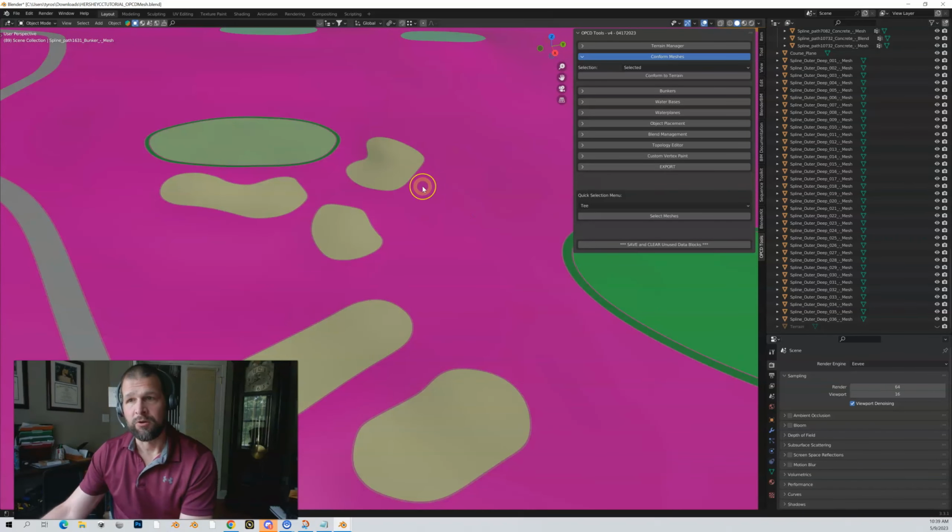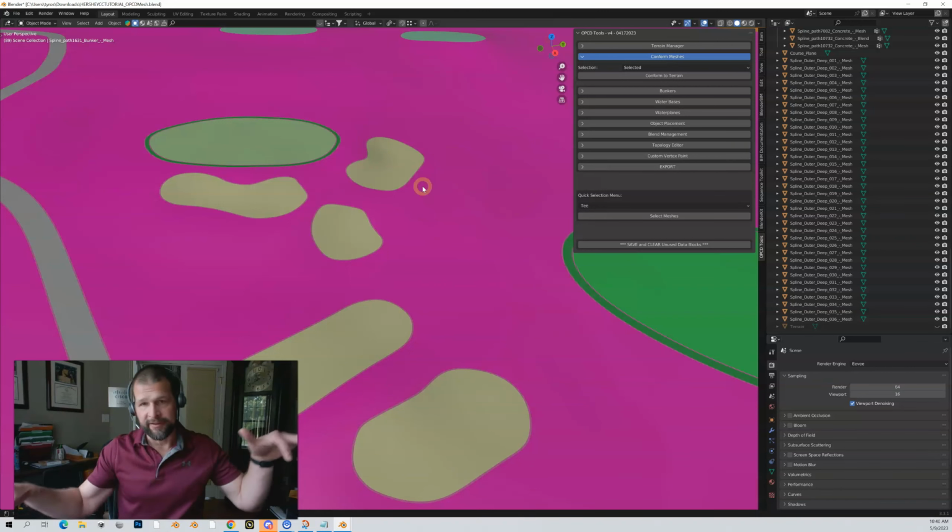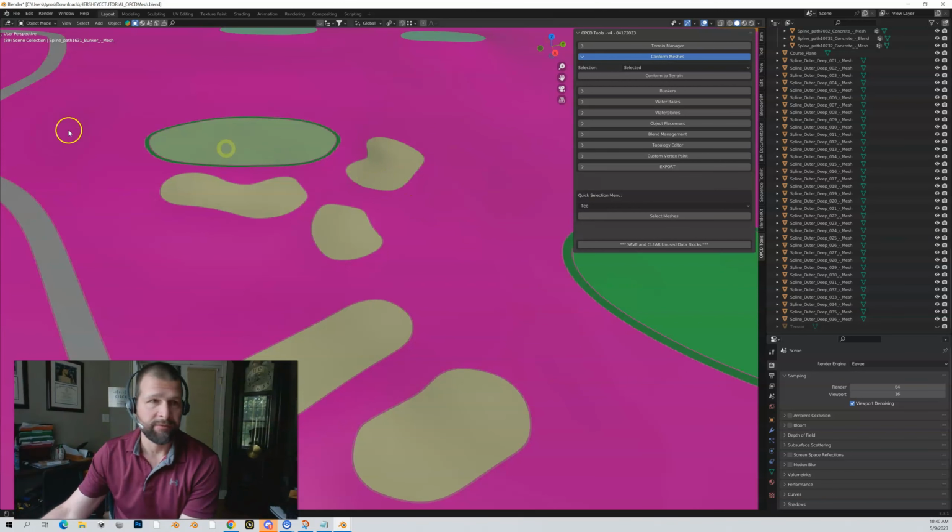Okay. So at this point, we've conformed our meshes. They're now a 3D object. They're not perfectly flat anymore, so we've got some undulation to them. And we're going to go through some of these other tools.